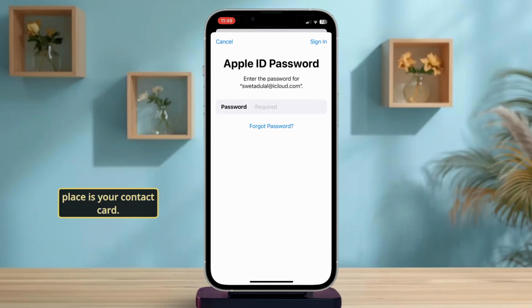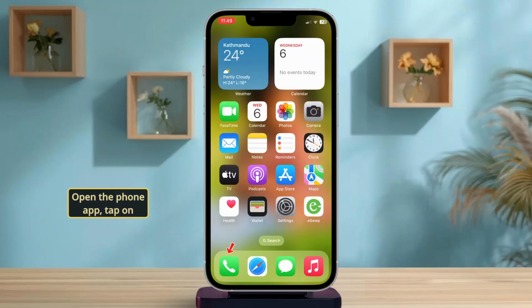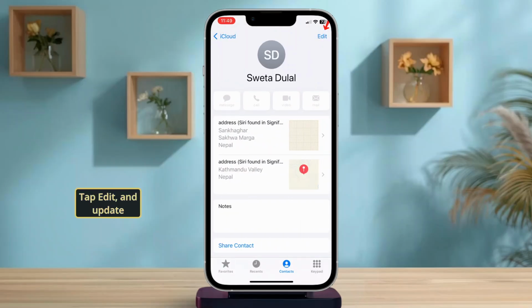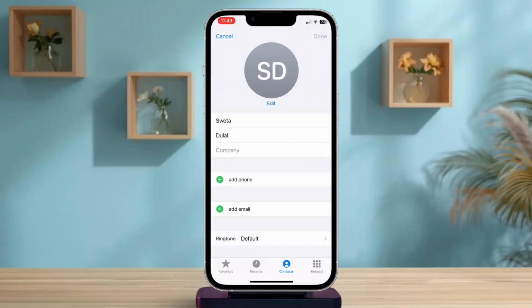Another important place is your contact card. Open the phone app, tap on Contacts, then tap on My Card at the top. Tap Edit, and update your name there as well.